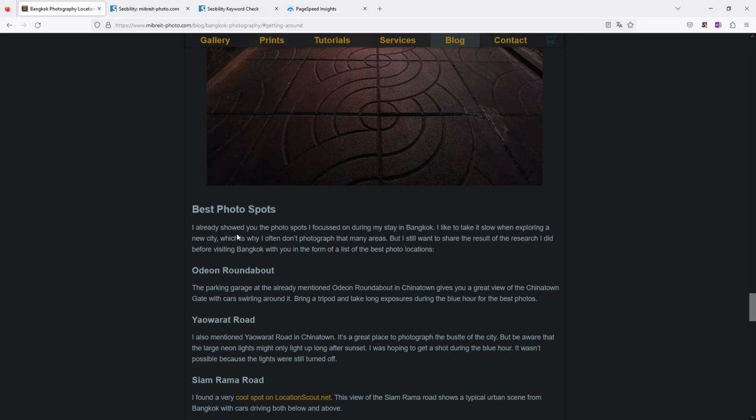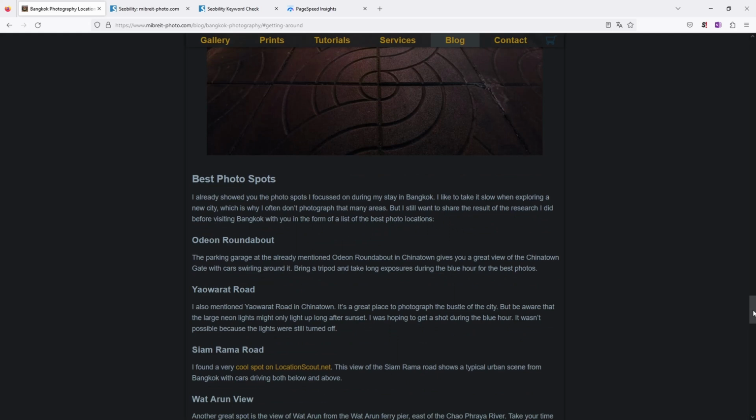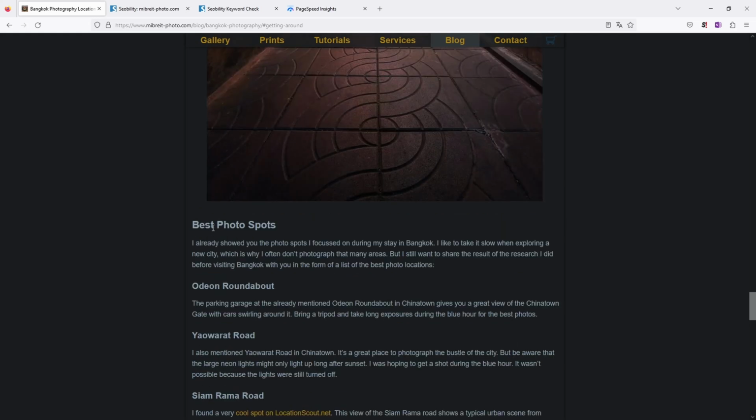And if you look at the top 10, you saw that most of those were about Bangkok photo spots, so talking about photography locations. It seems like Google thinks that somebody searching for Bangkok photography wants to know about photo spots in Bangkok. So that's the intent of those people. And that's also something you need to take into account when you write your article. If you want to appear in those top 10, you also need to serve this intent, which is why I also have a section best photo spots.